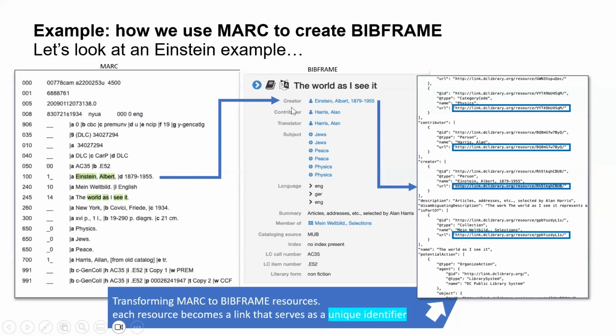The web does understand what a creator is, that it's a person that has an impact or an influence on something being made, or in this case, written. And so when we take all of that MARC data and we transform it into unique identifiers known as BIBFRAME, we now can publish that information out there on the web.